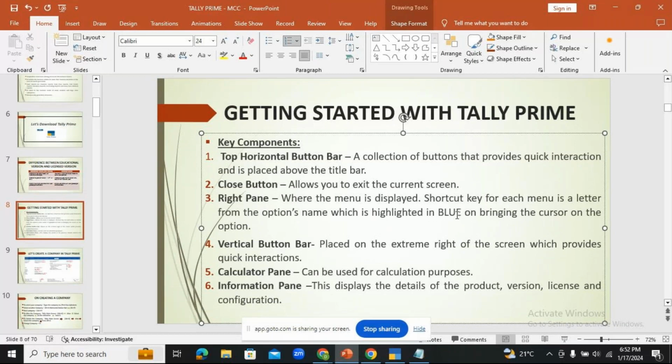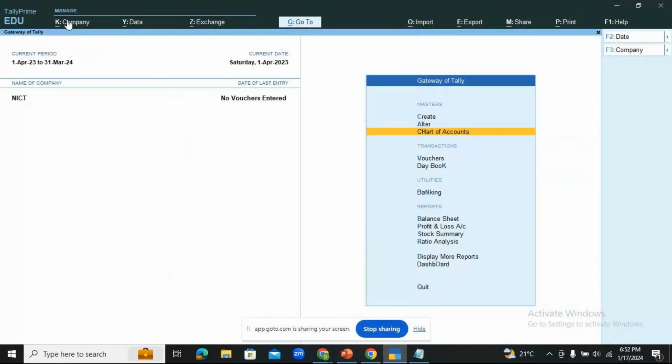On bringing the cursor on the option, and we have the vertical button bar which I have shown you just now, which is placed on the extreme right of the screen, which provides quick interactions. And let me tell you one important thing: when it comes to the horizontal button bar, it is constant; it doesn't change. I finish working with the entries, I'm done with the reports, but still these options remain the same, they don't change. But when I talk about the vertical button bar, currently we are having F2 date and F3 company. It is clearly visible. Now see what happens.